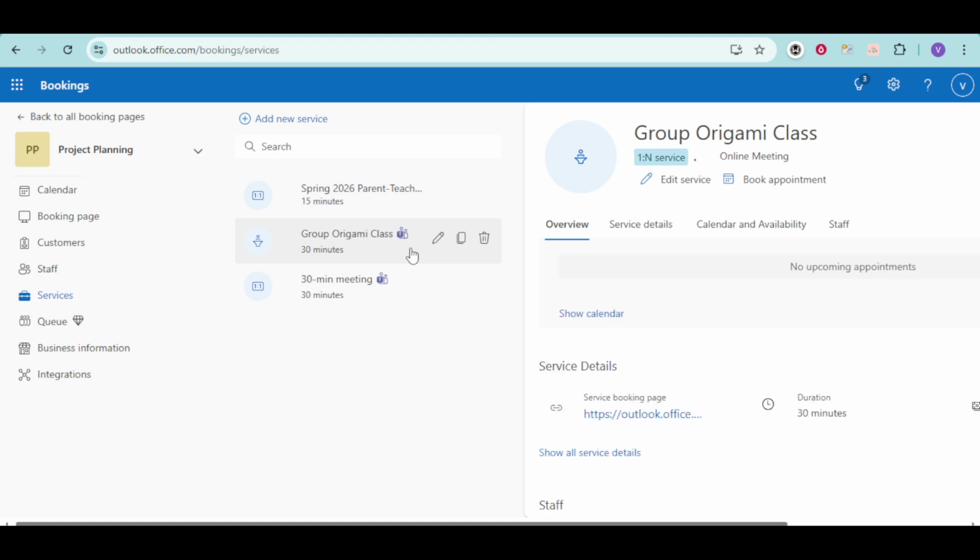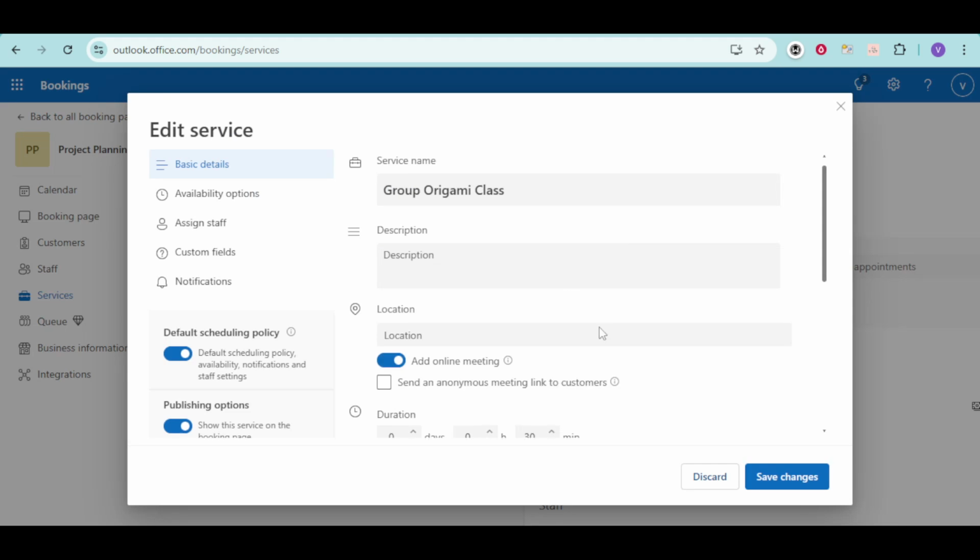If you don't have a suitable service yet, or you want to create a new type of appointment specifically for online meetings, choose the option to add a new service. When you click Add New Service, Bookings will open a blank service form where you can define exactly how this appointment should work, including its name, description, duration, and other options.